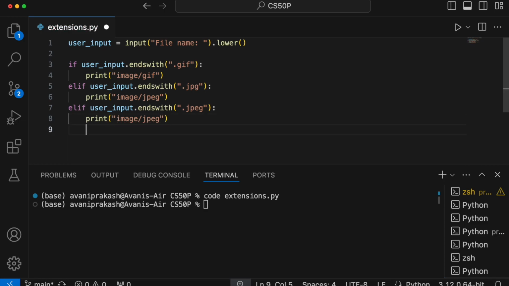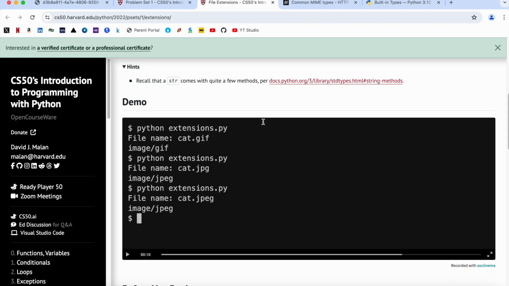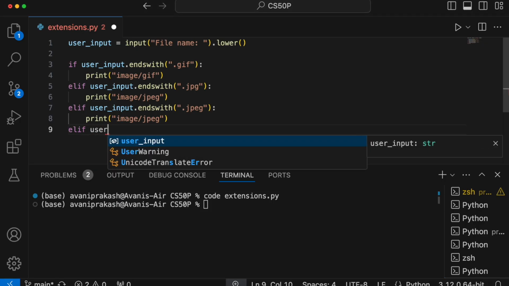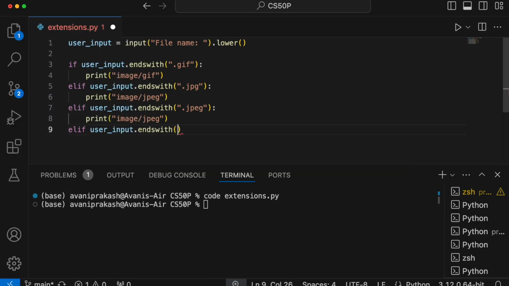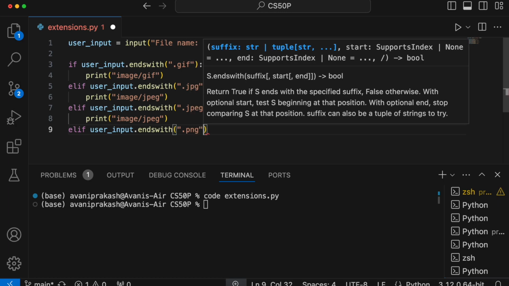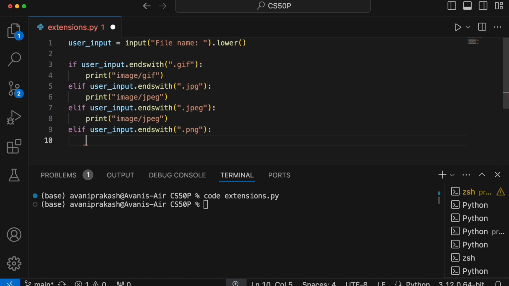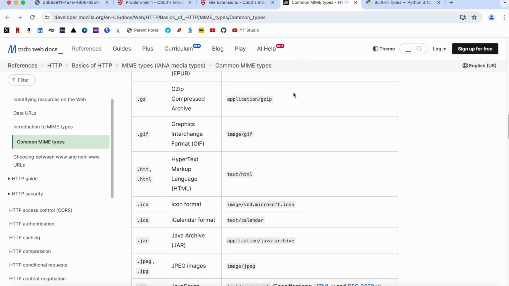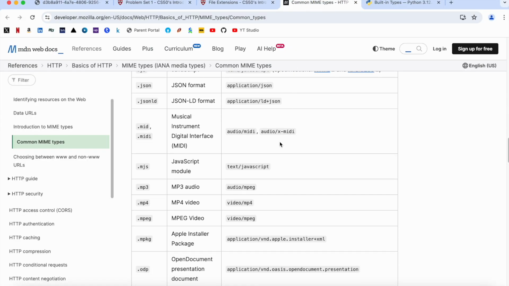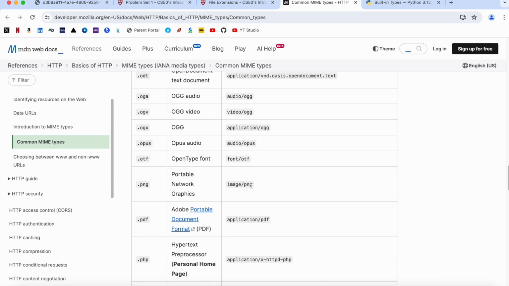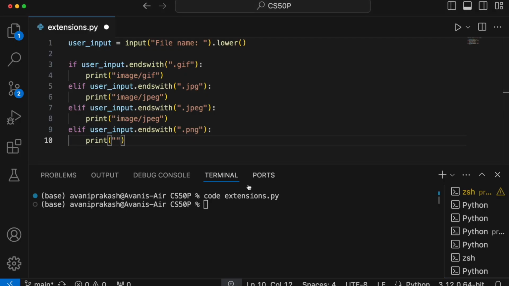Elif, what is next in the line is PNG, .png. If user input ends with .png, what should we print out here? Let us go and check into this web page. Let us look for P. Okay, here, image/png. Let us write that, image/png.